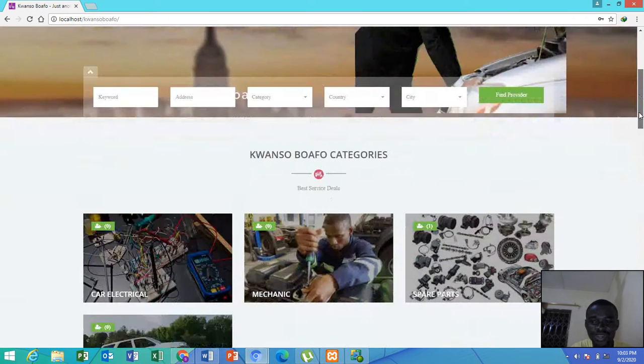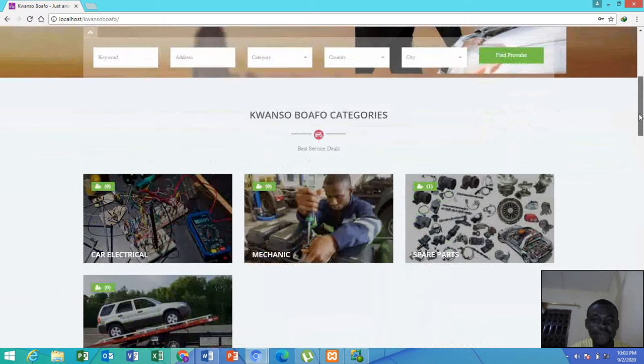So when the visitor scrolls down, we have the search bar. If somebody wants to search by keyword or by address or by category, by categories in the system, and then if you want to search by country, and then the city, then you click on find provider.